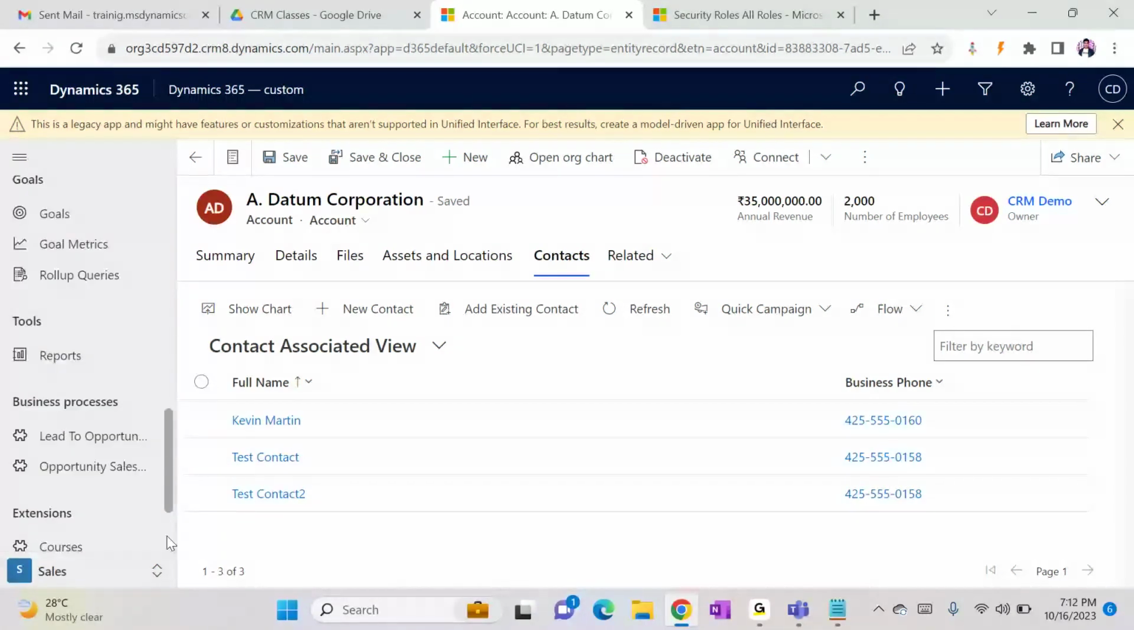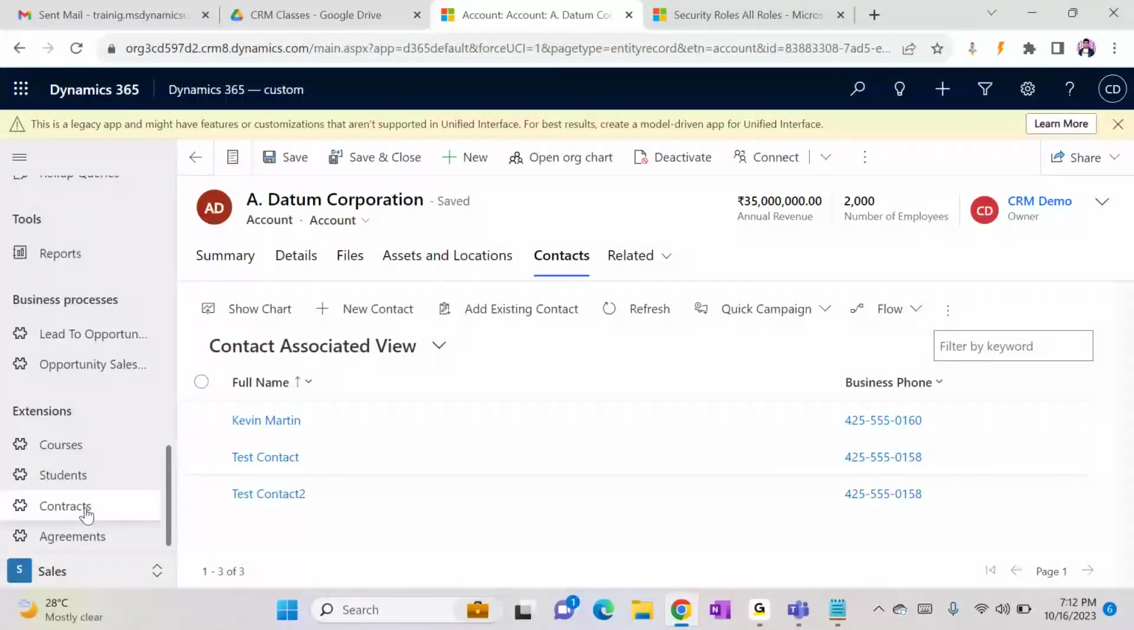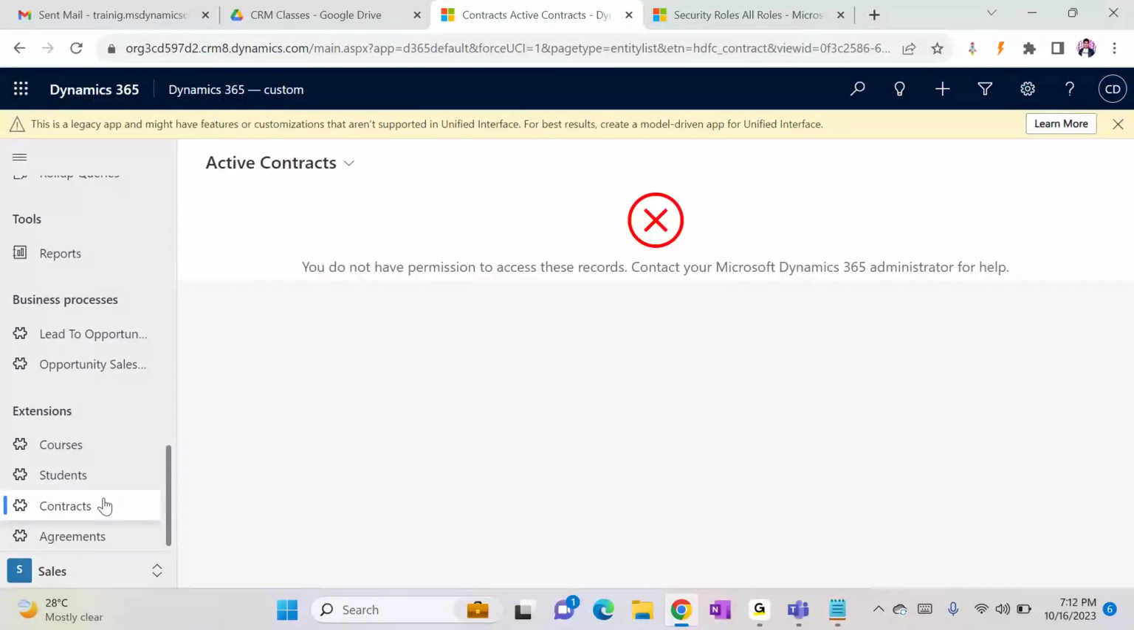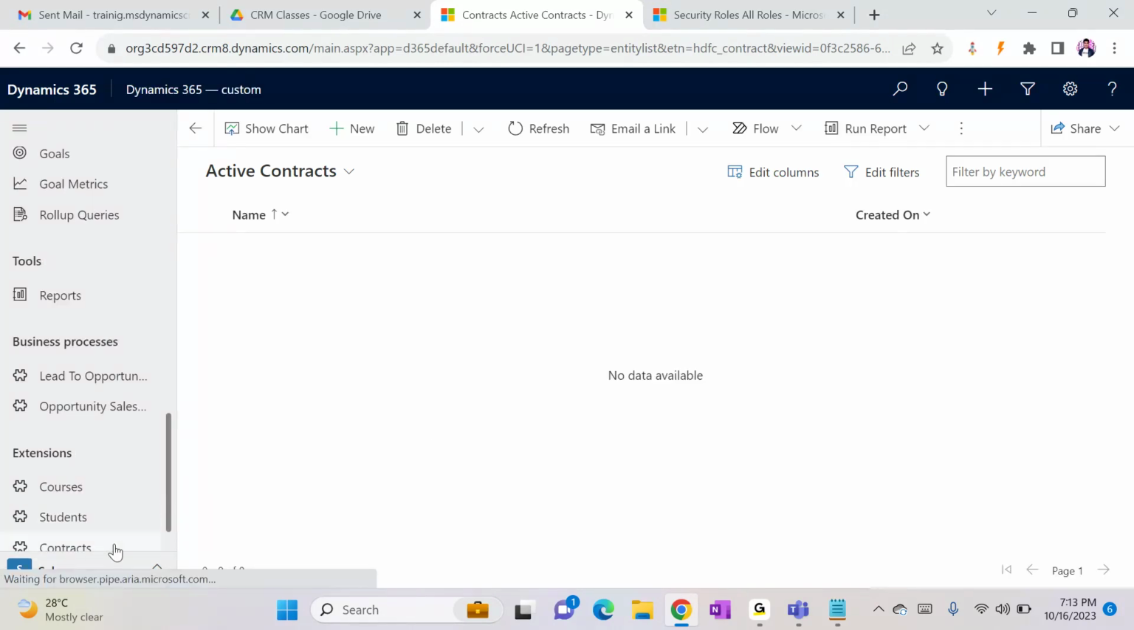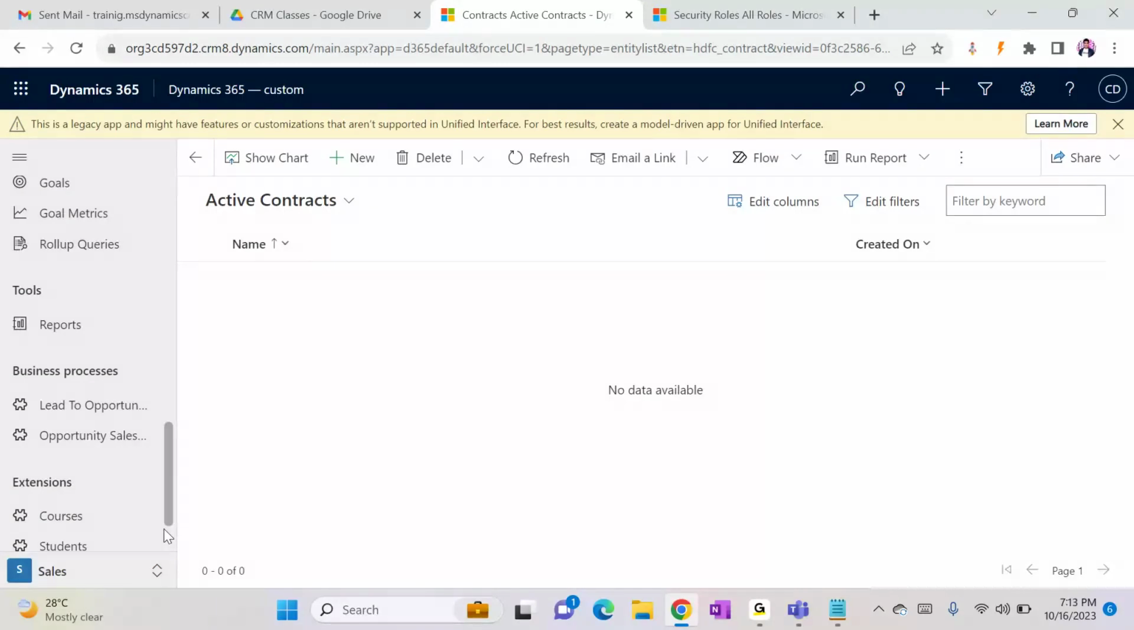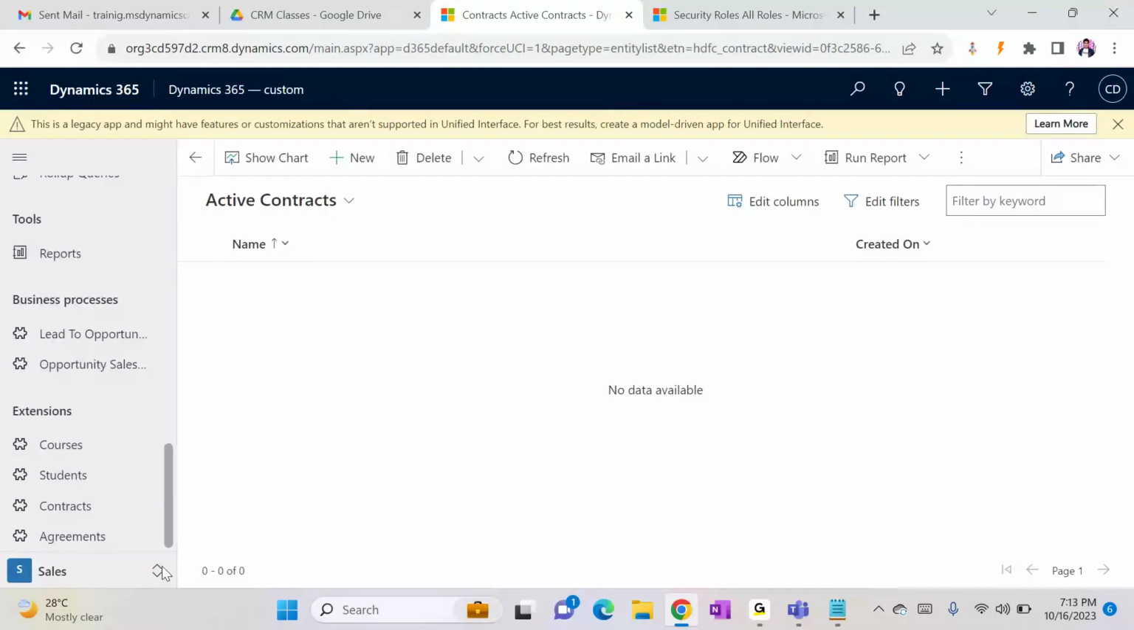Now we have different entities, right? Contracts and agreements. So one contract can have multiple agreements. Okay, we can build a relationship. One contract can have multiple agreements. Here we don't have any contract record and agreement record. Let's open the contract record.